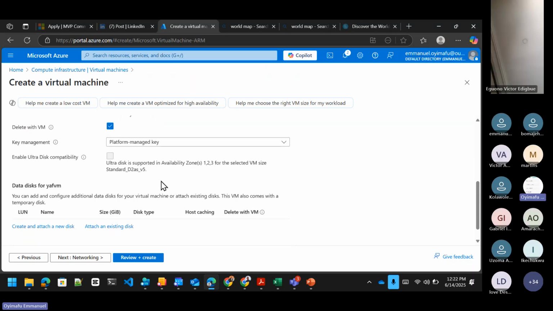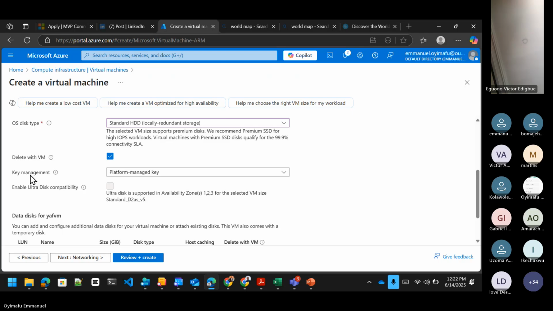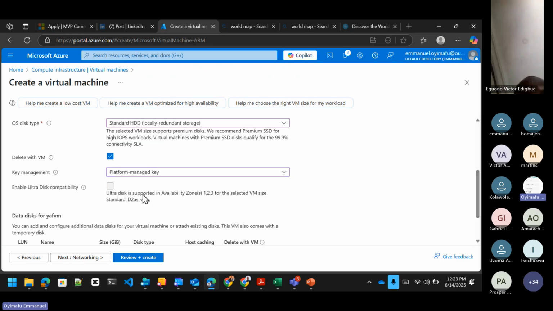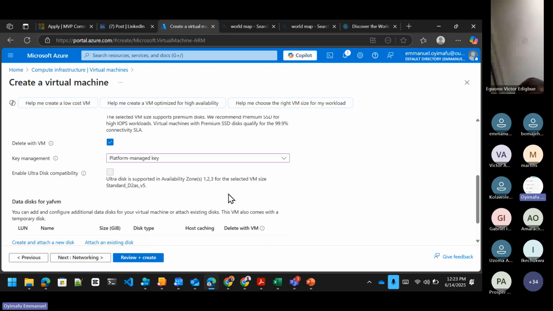So now we can see key management. If you want to manage your keys, if you want to use customer-managed keys, maybe you have your own keys, you can use them, or you can use a platform-managed key. But in this case, we can only use platform-managed keys because that is what is available for now.